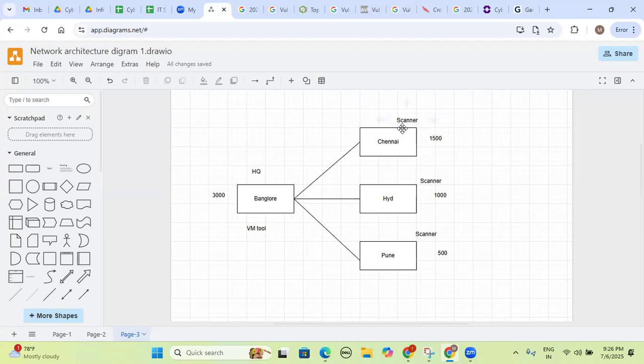So here we have to deploy the VM tool, whatever solution we have chosen. Then with respect to branch offices, we have to deploy scanners. In Chennai we have to deploy one scanner, in Hyderabad one scanner, and in Pune one scanner. So in total, for example, 10,000 servers. Here you can consider 5,000 servers, here 2,500 or 3,000 servers, here 1,000 servers, and here 1,000 servers. So altogether we have a total of 10,000 servers.